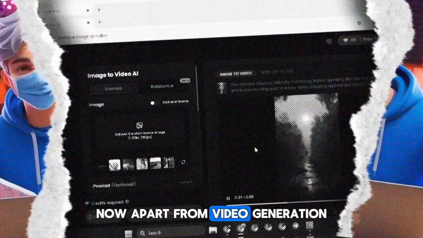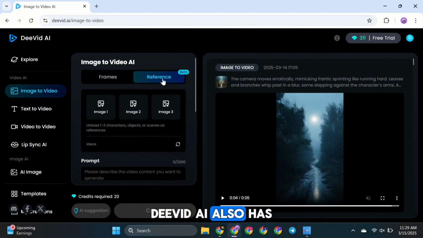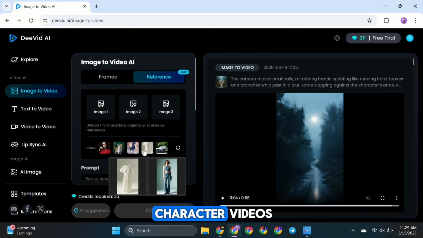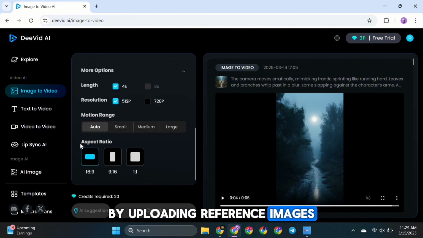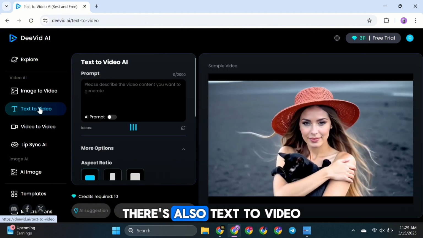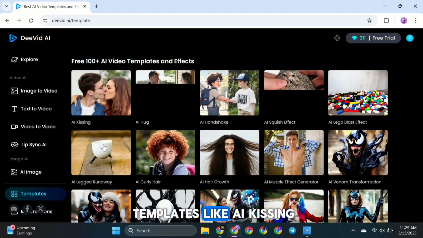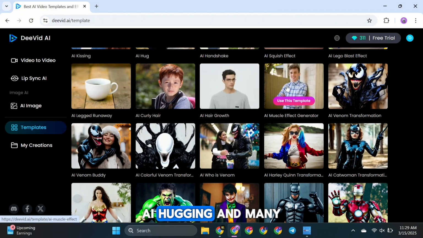Now, apart from video generation, DeeVid AI also has other cool features like reference to video, which helps create consistent character videos by uploading reference images and describing the scene. There's also text to video, lip sync AI, and viral templates like AI kissing, AI hugging, and many more.